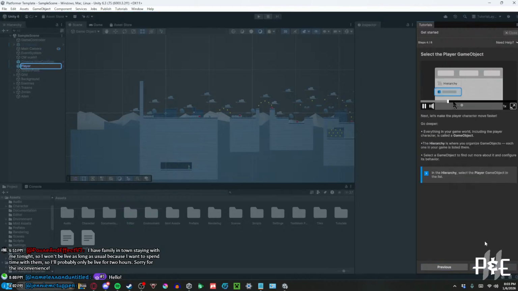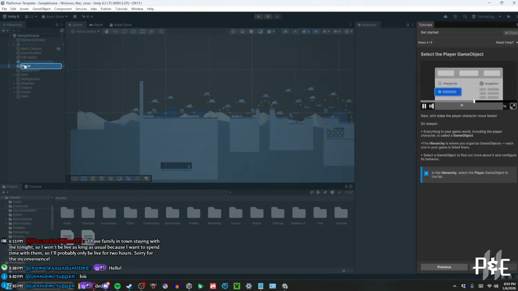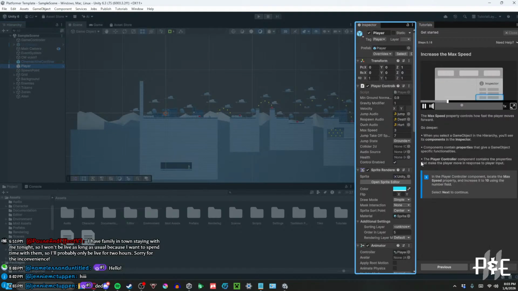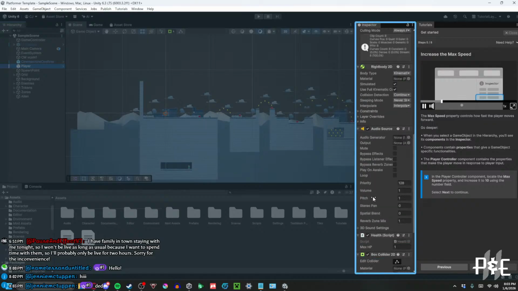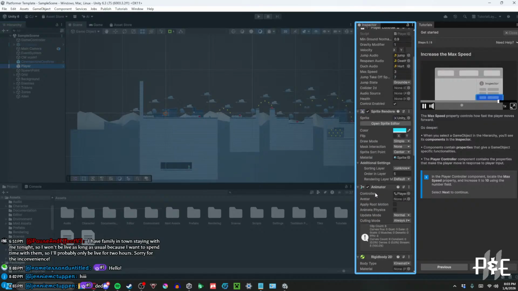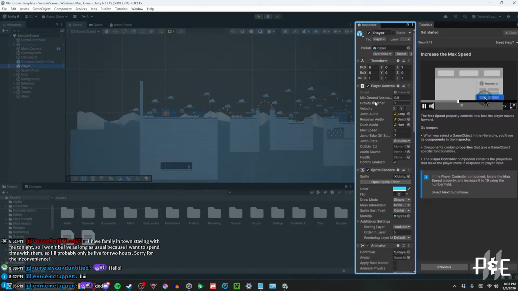Okay, next let's make the player character move faster. Go deeper. Everything in your game world, including the player character, is called a game object. The hierarchy is where you organize. Okay, so player. In the player controller component, locate the max speed property and change its property to 10. Jump audio, respawn audio, max speed. So 3, I need it to be 10.